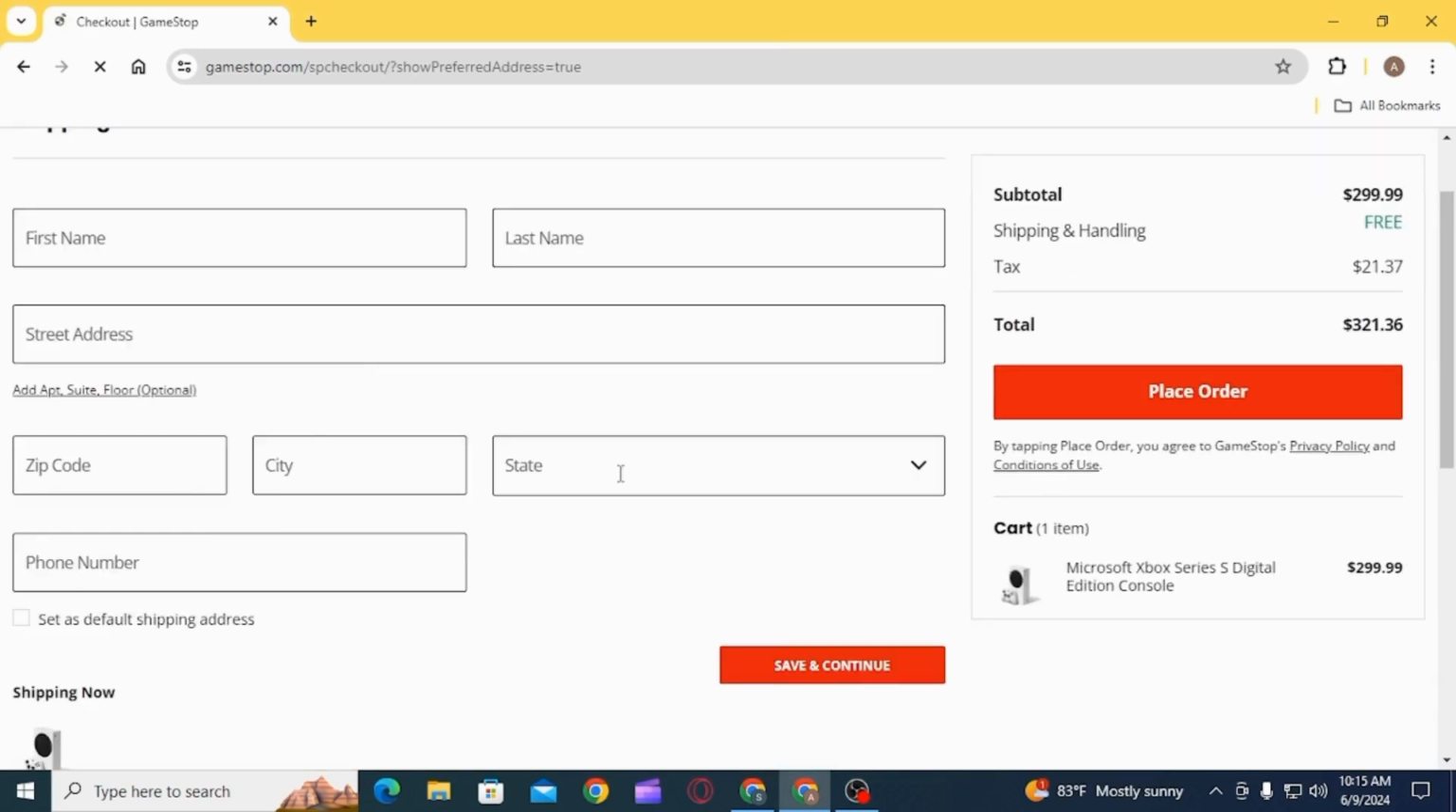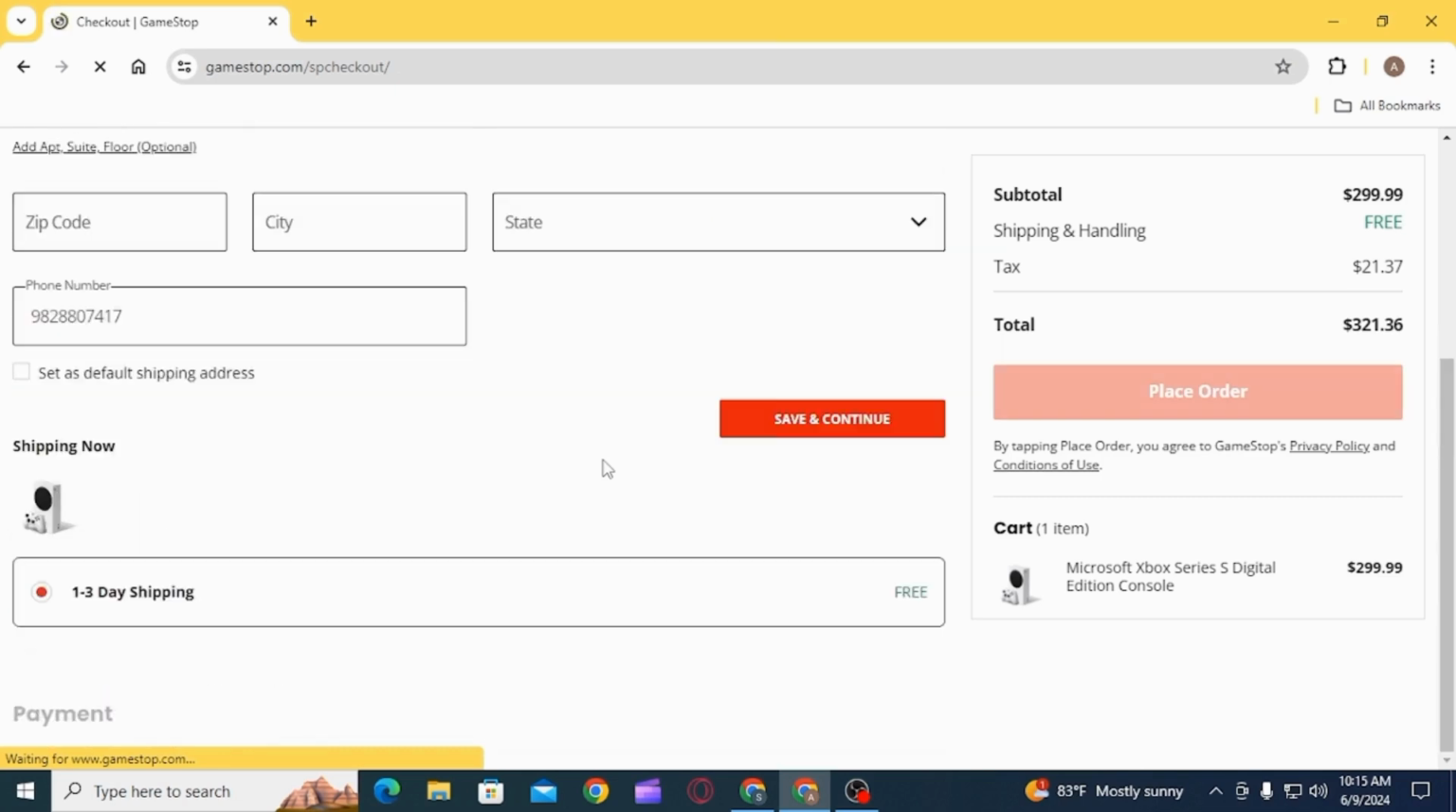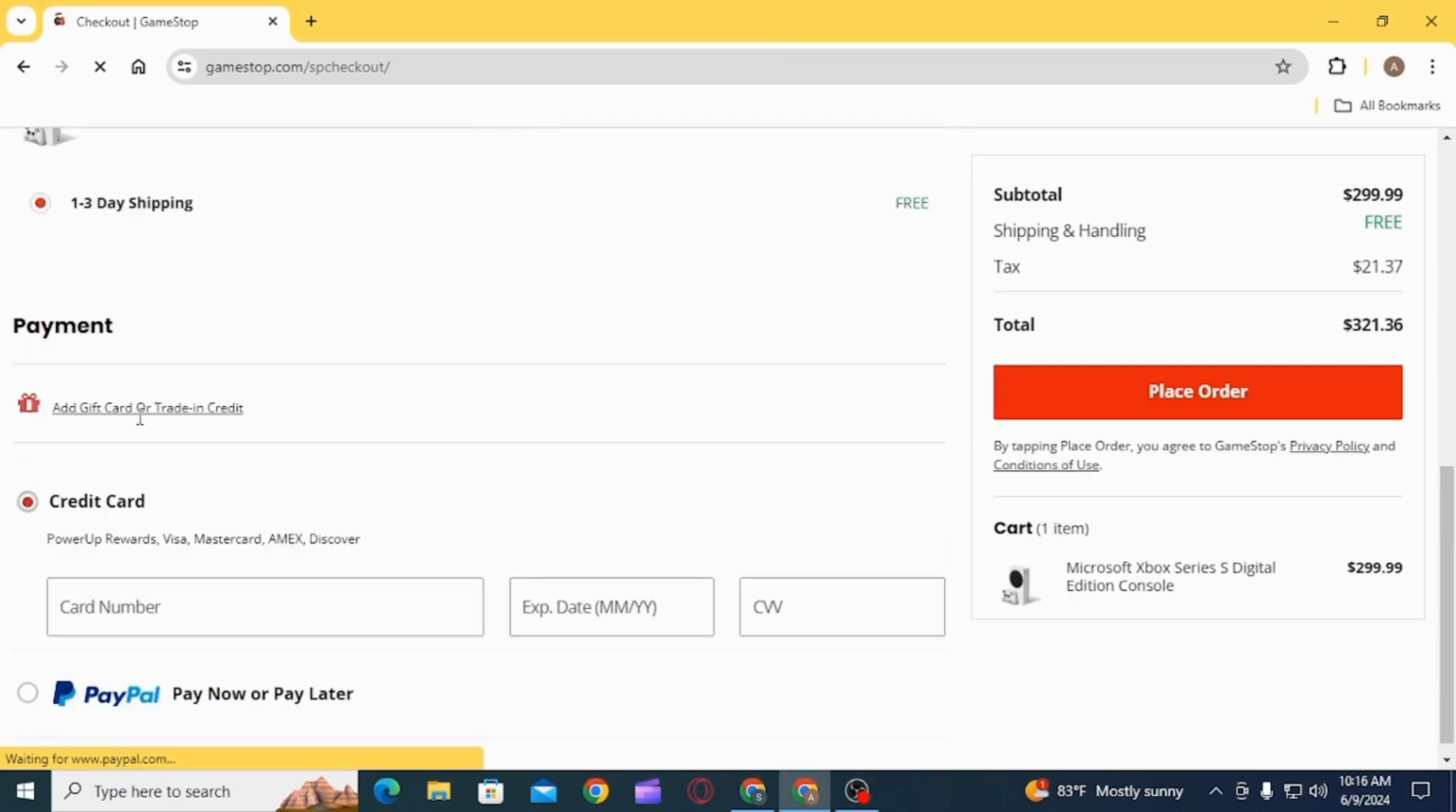Here, you will have to enter all of your shipping details such as your first name, last name, street address, zip code, city, state, phone number. Once you have entered all the shipping details, here on the payment section, click on the option of Add Gift Card or Trade in Credit.